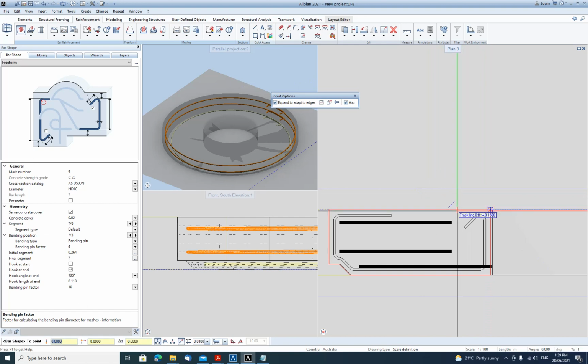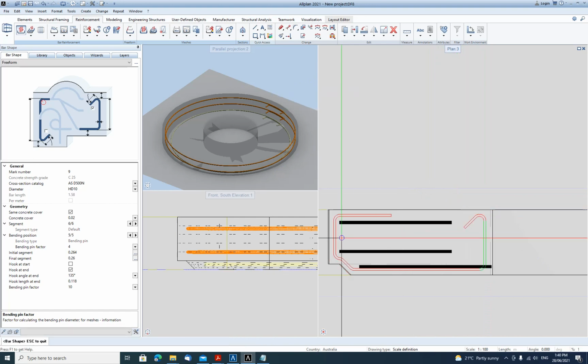Now that I finished the placement, I'll press escape just once, and now I can see I have 6 different segments. Before I finally place the reinforcement, I can modify those segments. If I start from the beginning, I can have a hook, or I can choose without it, and I can have an initial segment which I'll change into a length of 150 mil. I can also change the final segment.